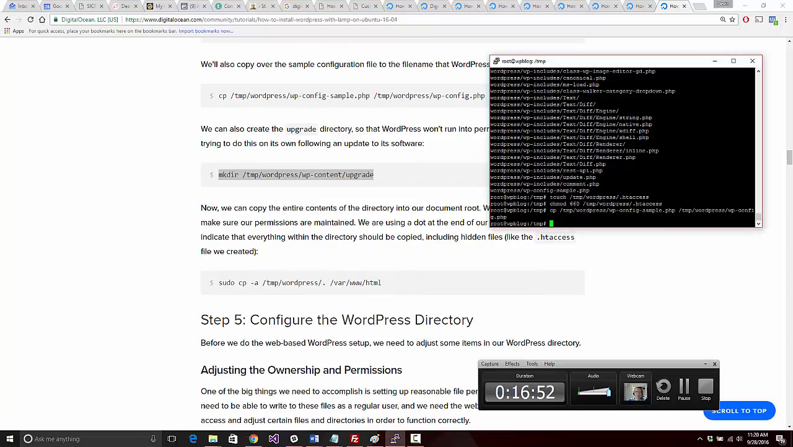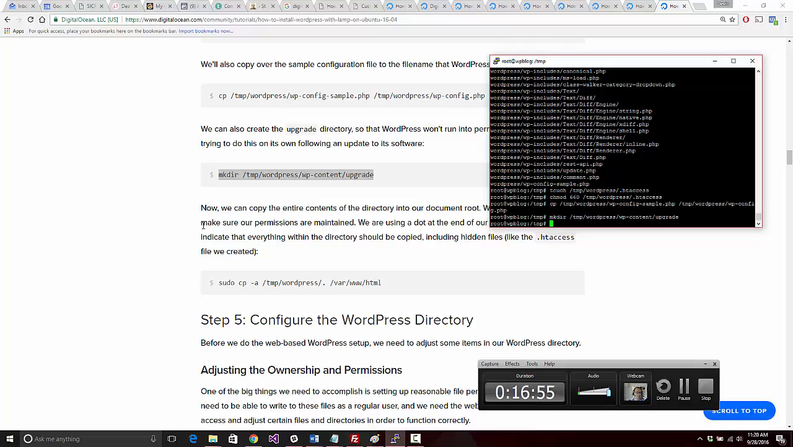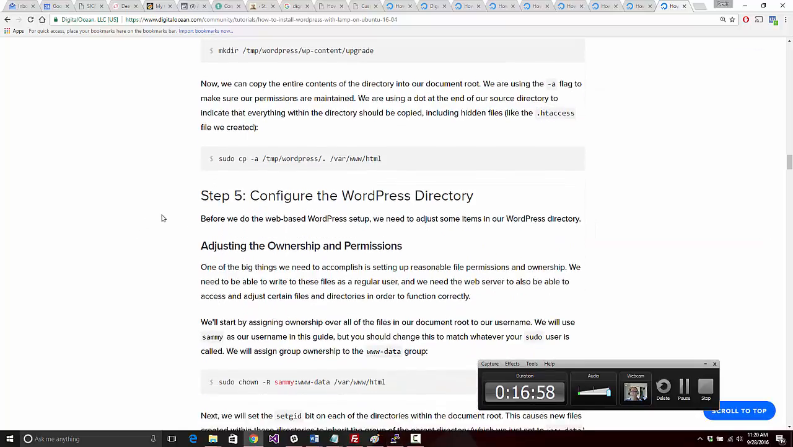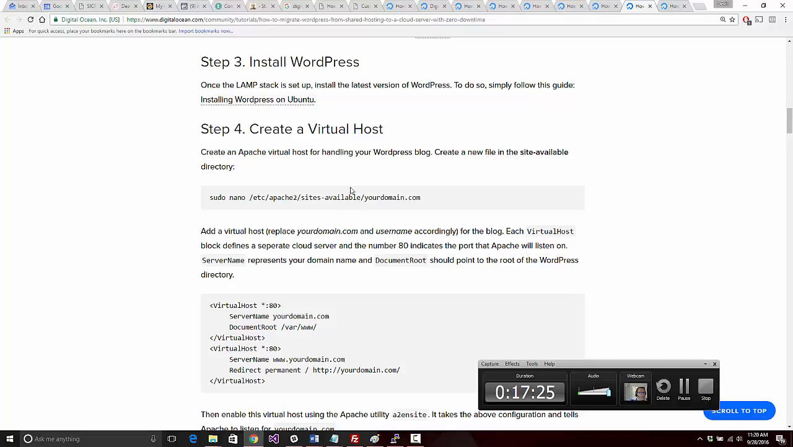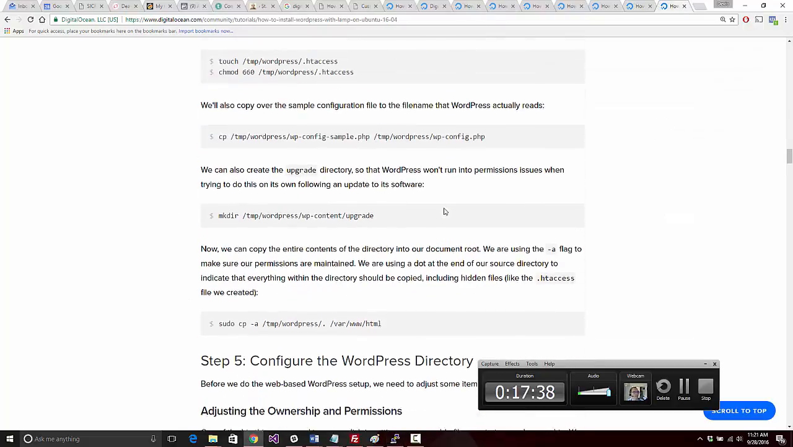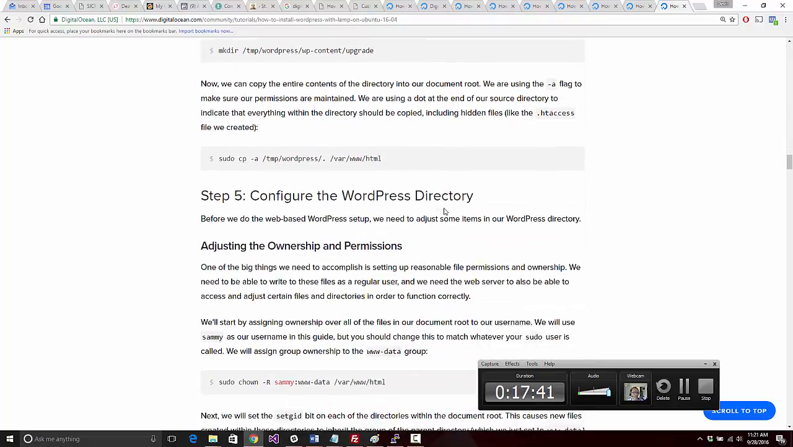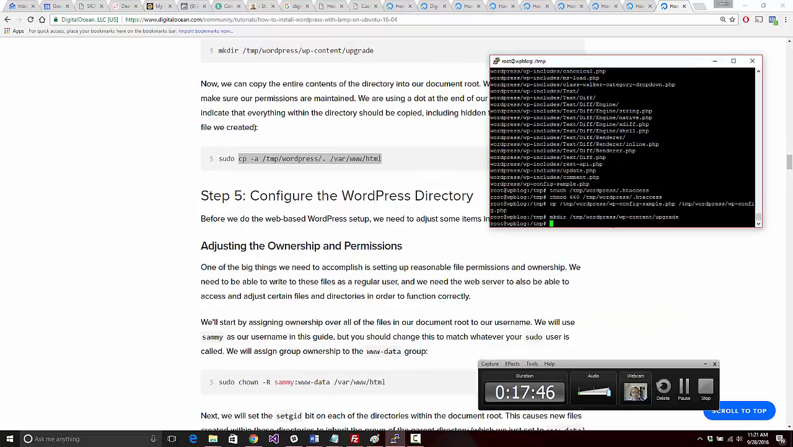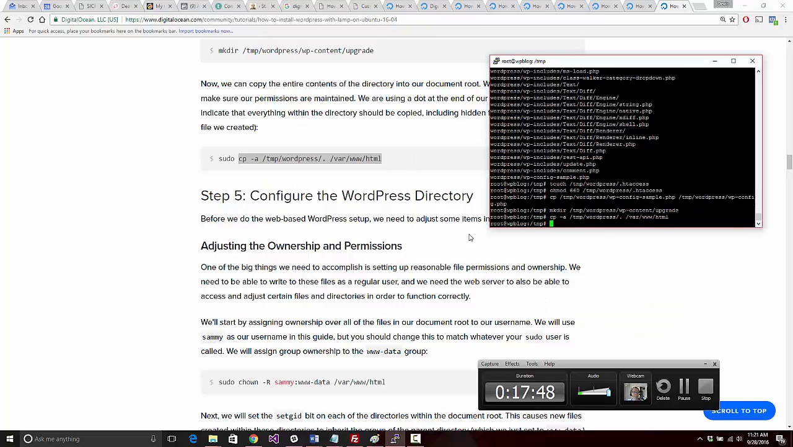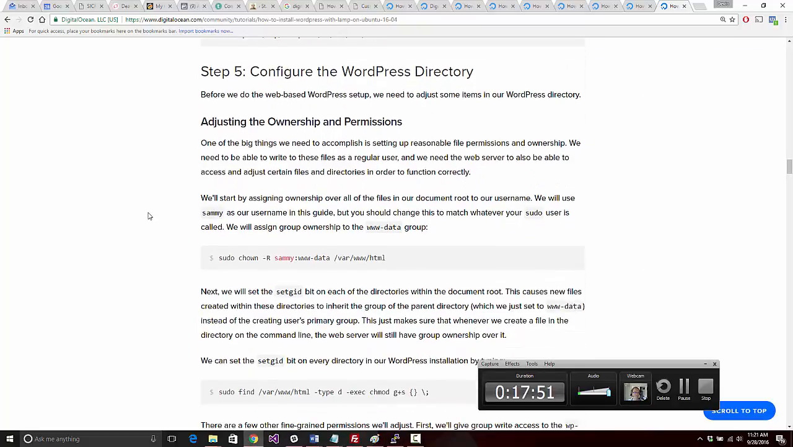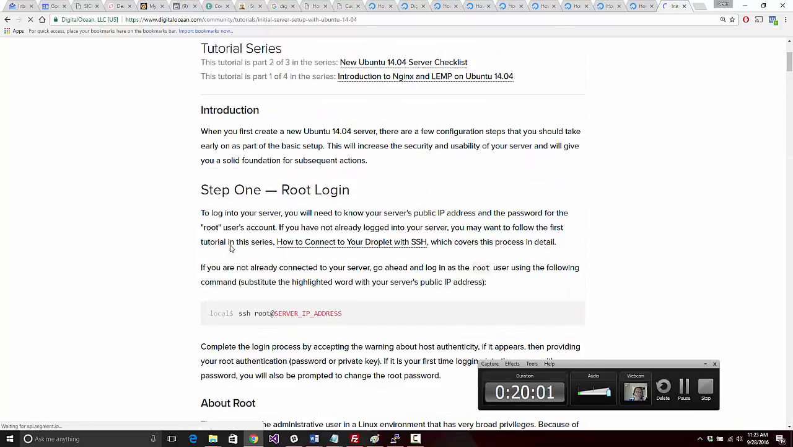I'm going to make an upgrade directory within it, and now we're going to copy this whole directory tree from temp to var www html. So did that. Now I'm about to mess up here because this virtual host, if you see it, sites available yourdomain.com. Well, in 16.04 that's yourdomain.com.conf. So I end up reading the wrong directions for previous versions, as you'll see. So first I'm just going to copy over that WordPress directory tree. Now it should be in var www html.